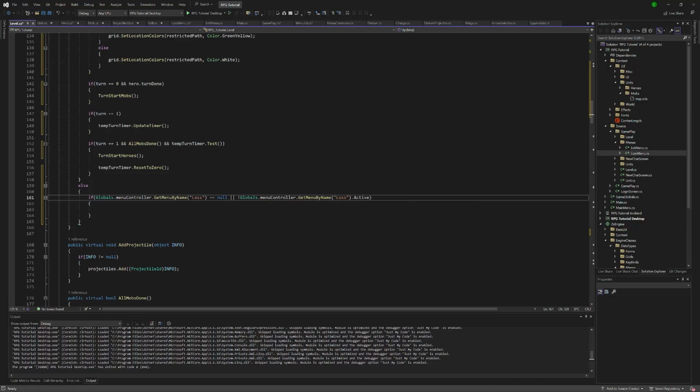Active. So if it's not active, then we're going to make it active. So globals dot menu controller dot set menu by name and loss. Okay, why this?